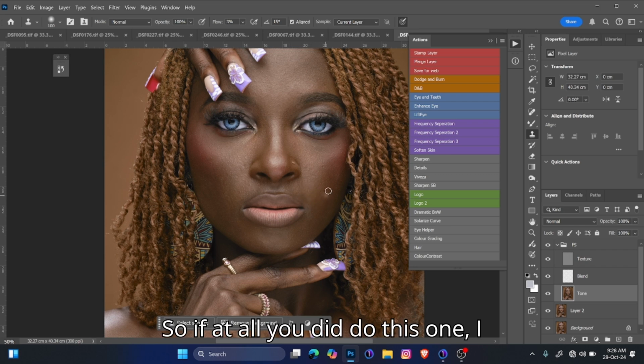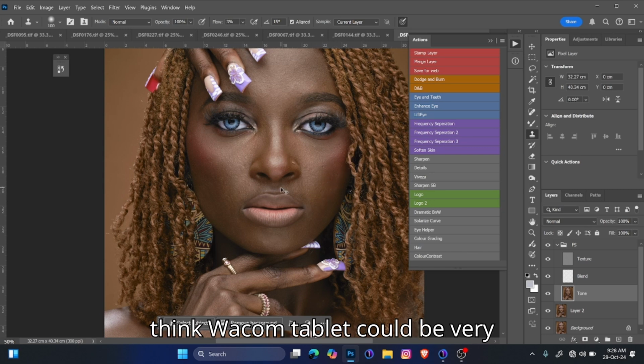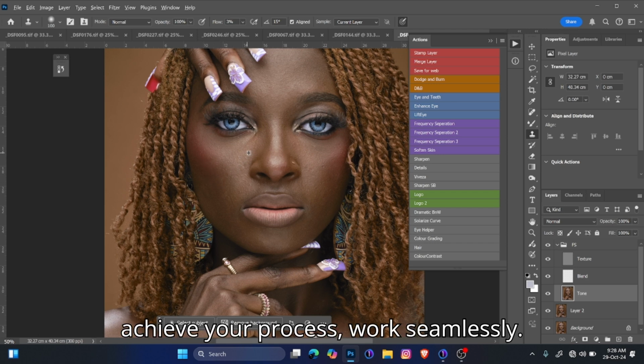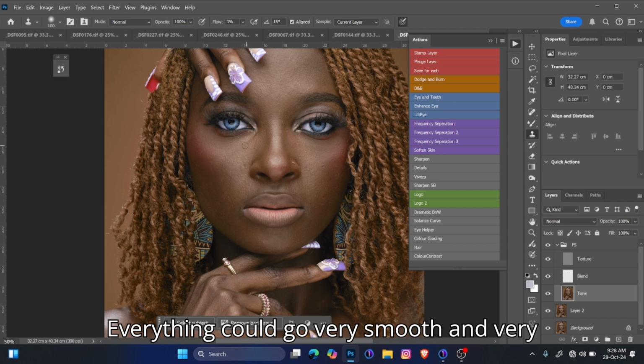So if you are doing this one, I think a Wacom tablet could be very helpful to help you achieve your process, work seamlessly, and everything will go very smooth and very well.